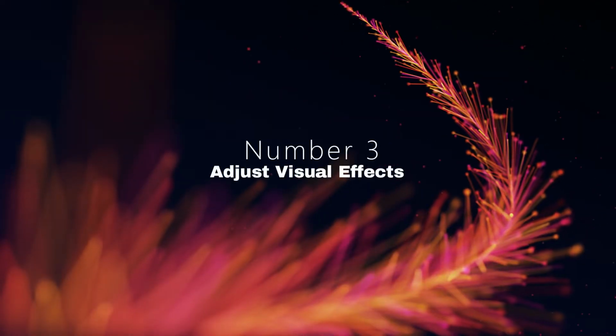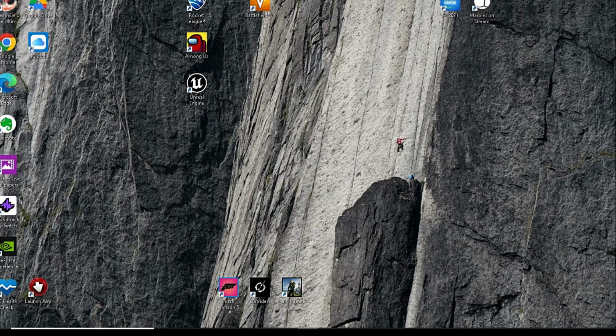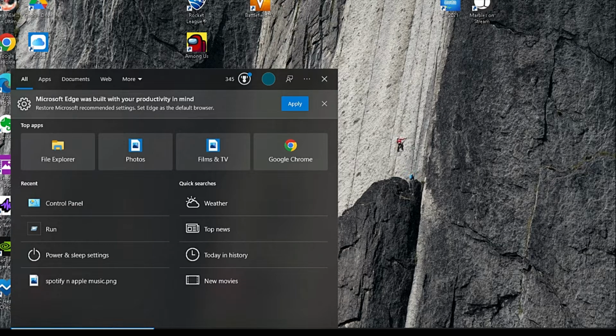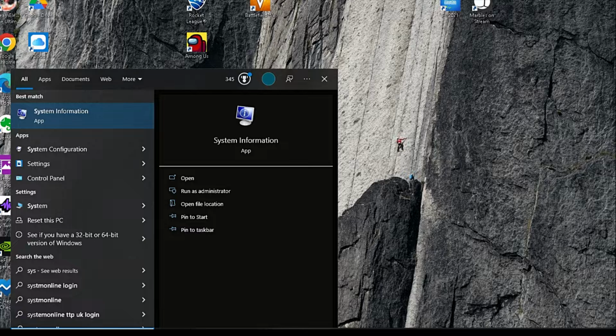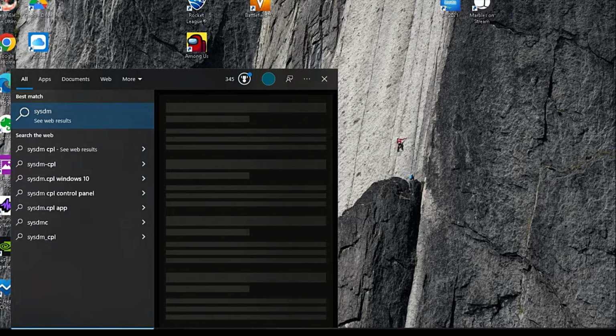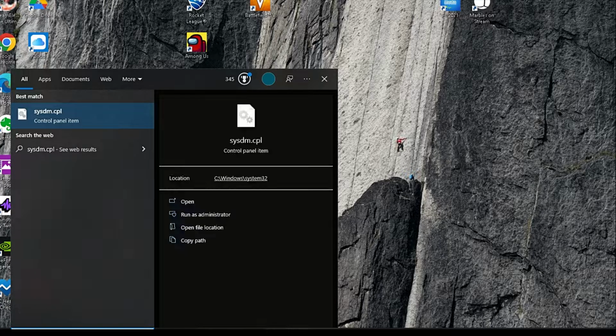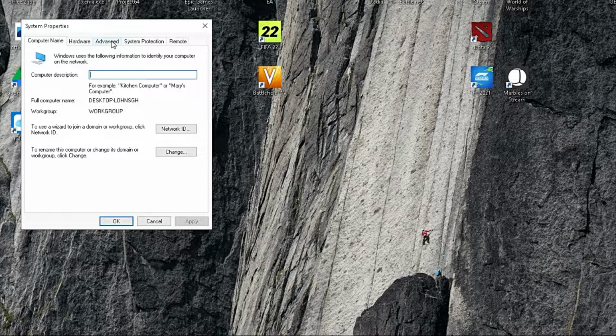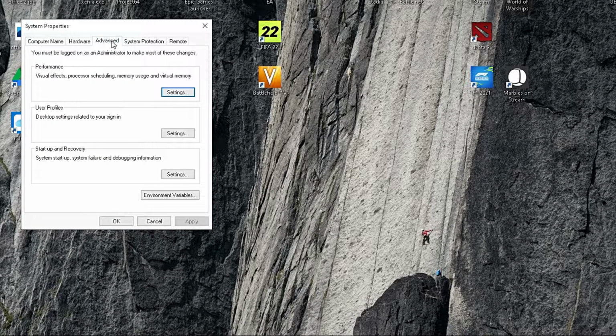Tip number 3. Adjust visual effects. In the search bar at the bottom, type sysdm.cpl, which will take you to the System Properties. Here you need to select the Advanced tab and then Settings underneath Performance.